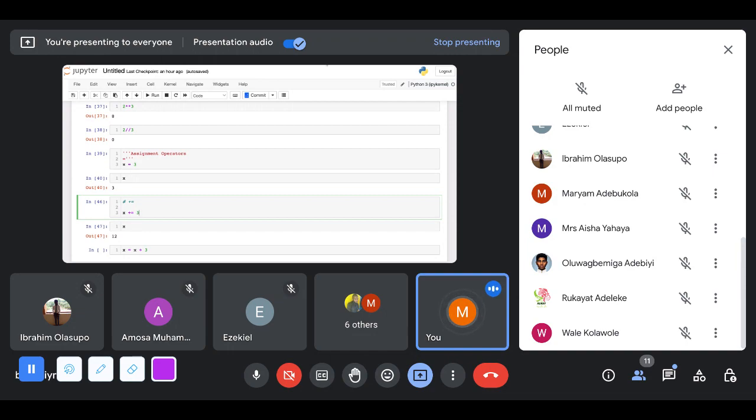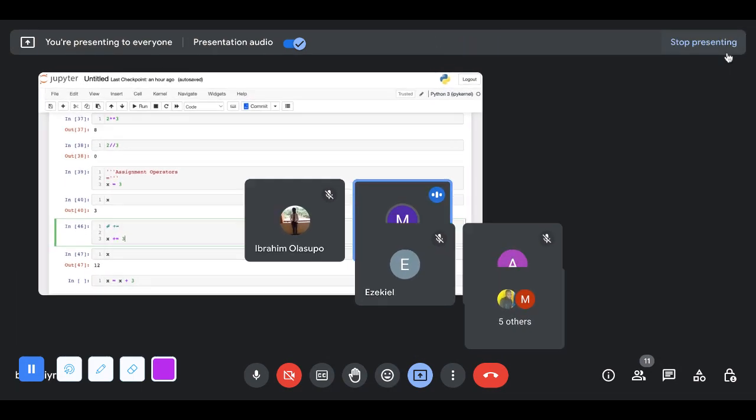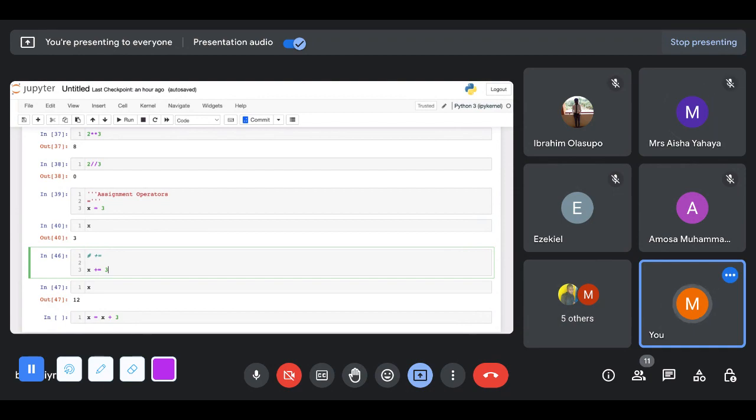Does it make any sense now? Yes. Please don't be shy. You can go as far as asking me to go over it 3, 4 times. I don't mind. The whole purpose is you should get it, please.